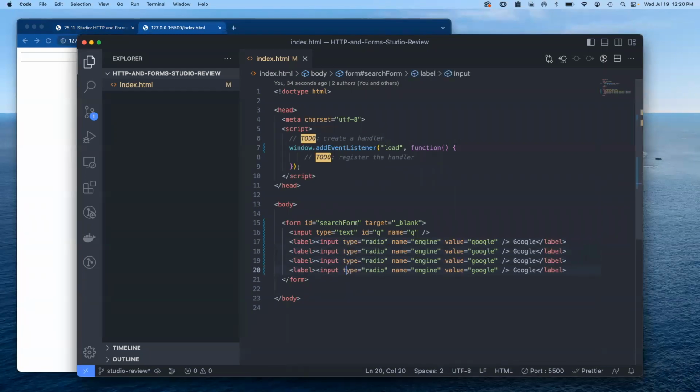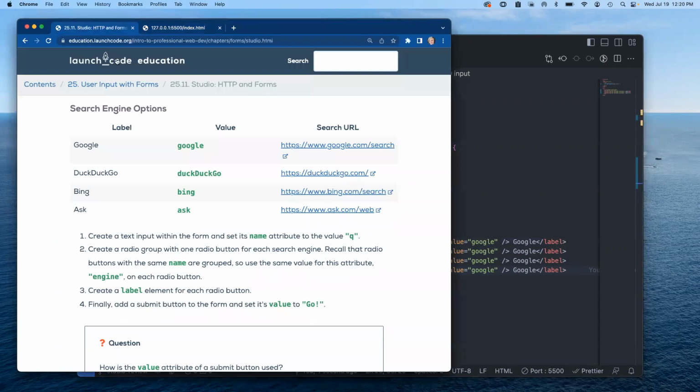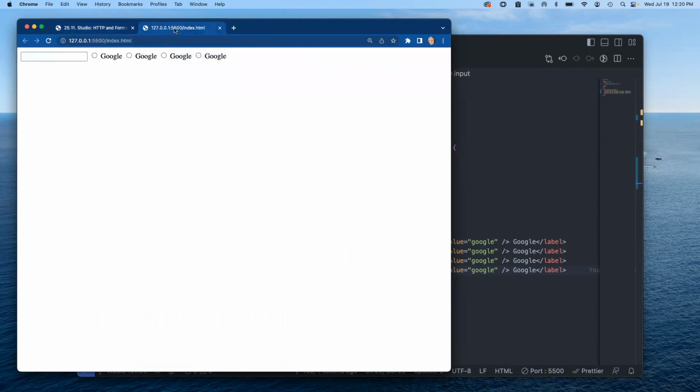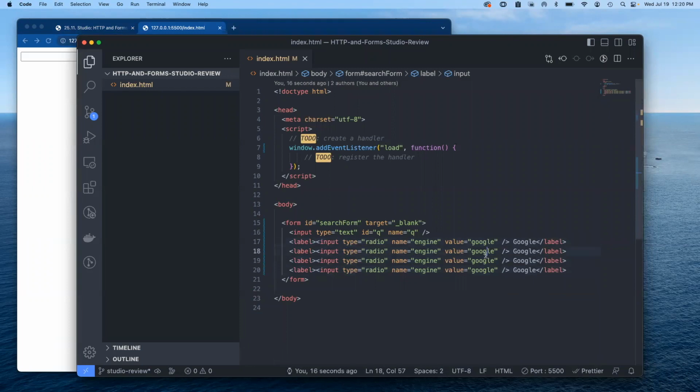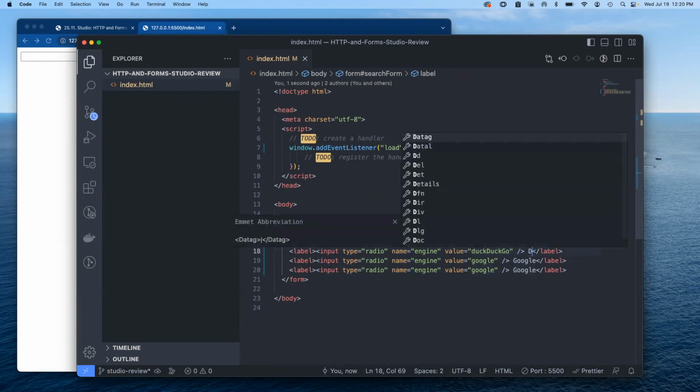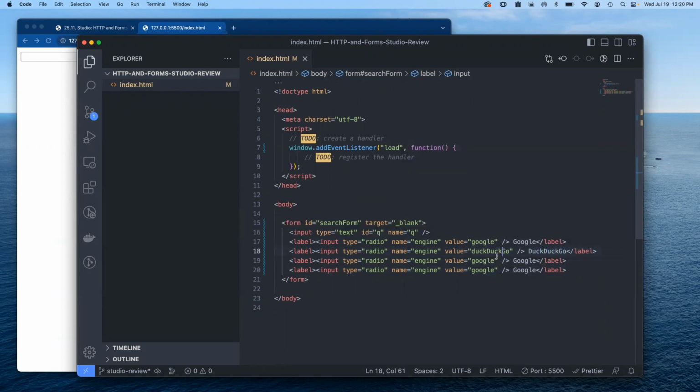So I'm going to create 3 more of these. I'm just going to copy that line down and then just change the values here. So if we go back to our instructions, we can see the values are DuckDuckGo and camel case, and then Bing and ask. So let's go do that. DuckDuckGo. And then Bing. And then ask. I am old enough to remember when this used to be Ask Jeeves.